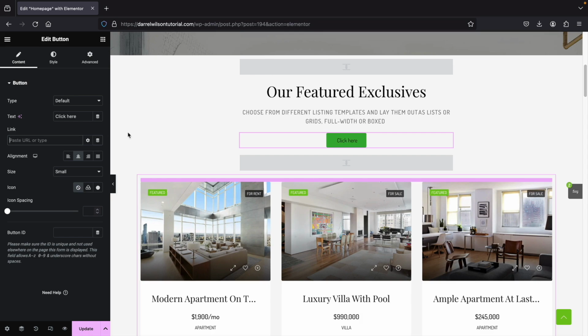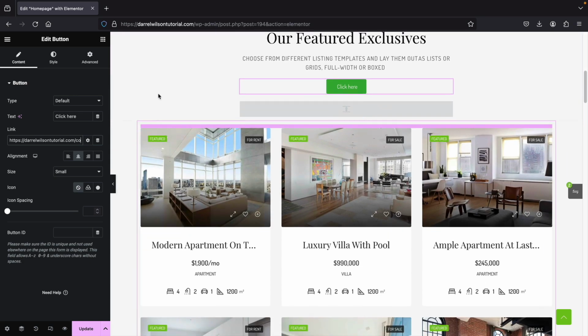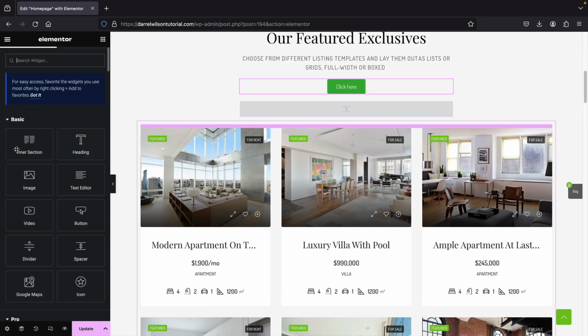Now what's really cool about the button module is, let's say for example, we have the contact us page. Just type in contact and Elementor will actually find that page and then it'll create the permalink for you, which is really convenient, right? And now we'll keep scrolling down. Click on the elements. So these are the basic elements. Now I'll go ahead and just close this.